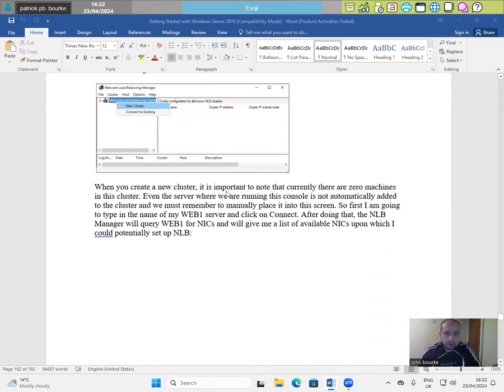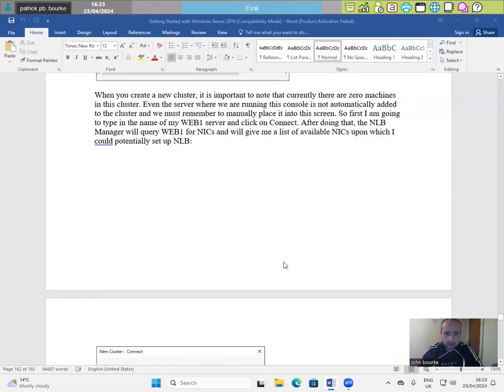When you create a new cluster, it is important to note that currently there are zero machines in this cluster. Even the server where we are running this console is not automatically added to the cluster, and we must remember to manually place it into this screen. So first I'm going to type in the name of my Web 1 server and click on connect. After doing that, the NLB Manager will query Web 1 for NICs and will give me a list of available NICs upon which I could potentially set up an NLB.